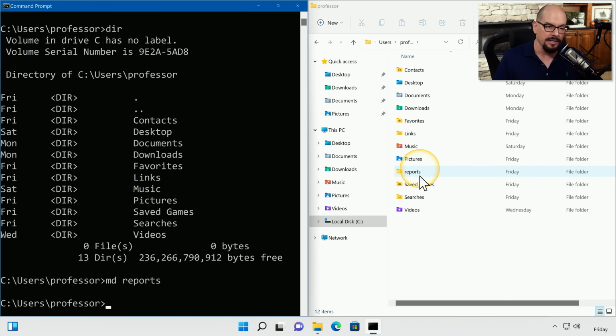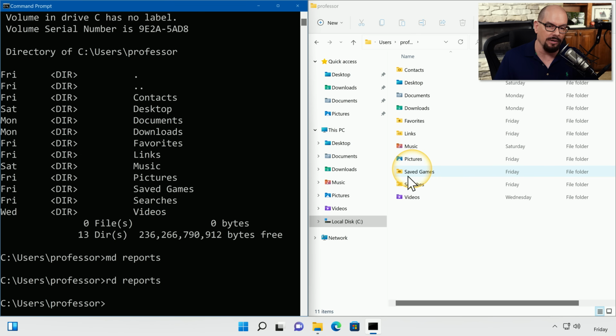And if I hit Enter, you can see in File Explorer that I have a new folder that was created called Reports. I may have just realized that I didn't want a folder named Reports, so I can use the RD command to remove the Reports folder. And when I press Enter, you can watch in File Explorer that the Reports folder will disappear because we have just removed it from the file system.